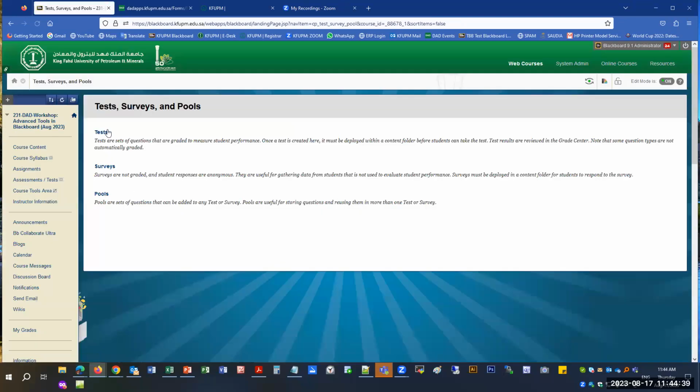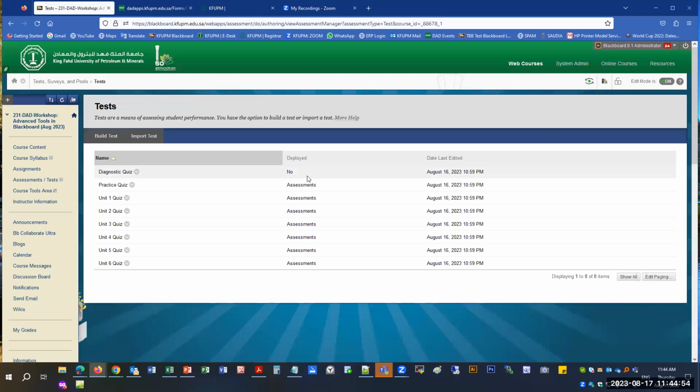You have different test surveys and pools. The difference between tests and surveys is that surveys are not graded, and typically student responses are anonymous. They're useful for gathering information. A test is a set of questions that is used to measure grade performance. And you have all the options in terms of the test you can build.